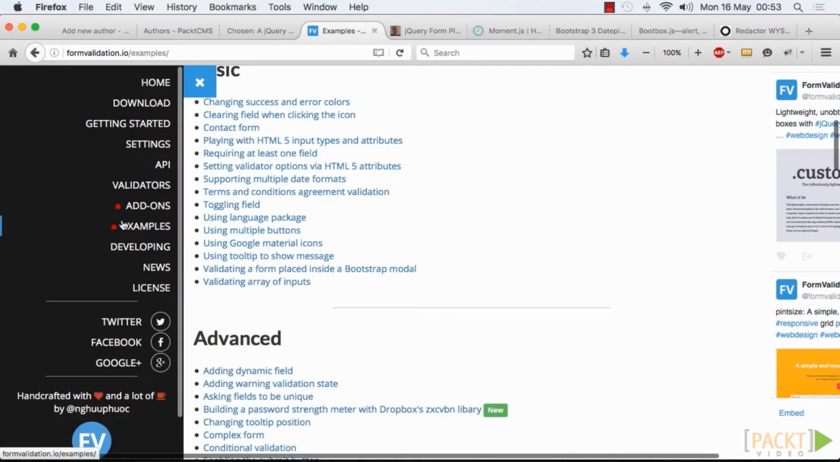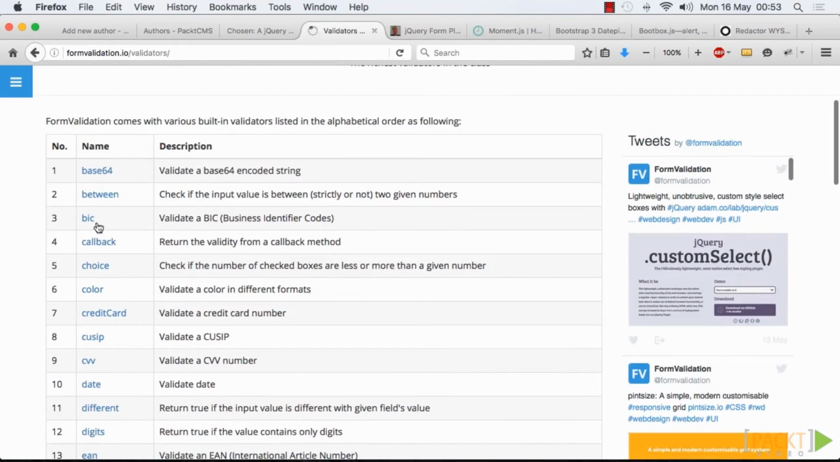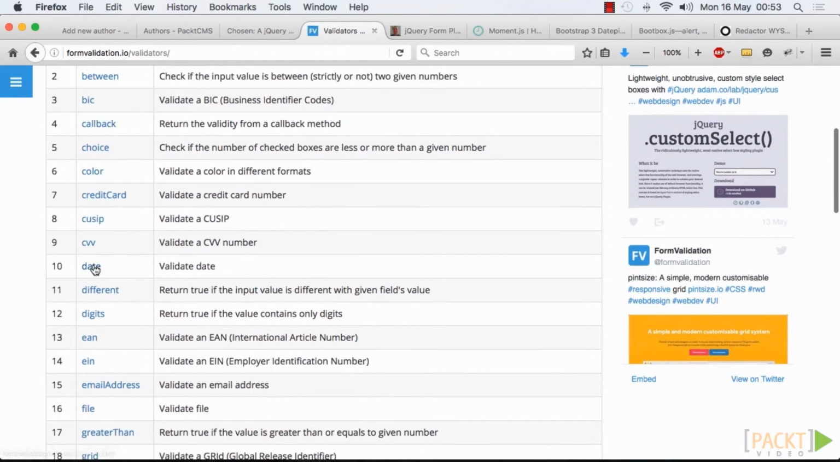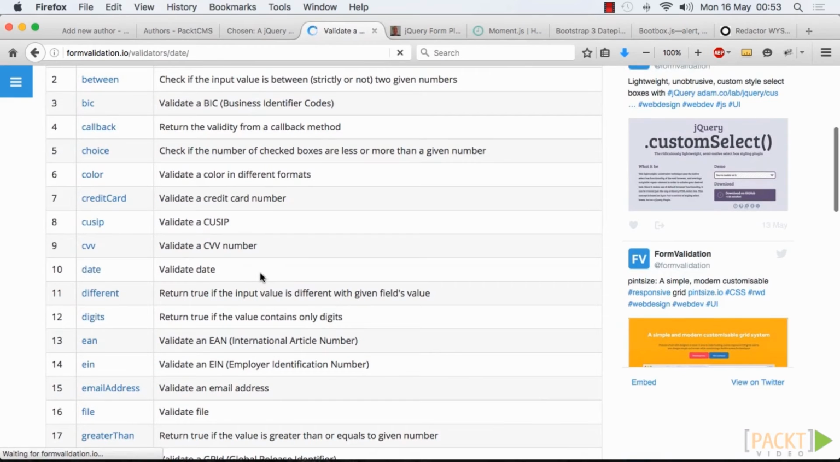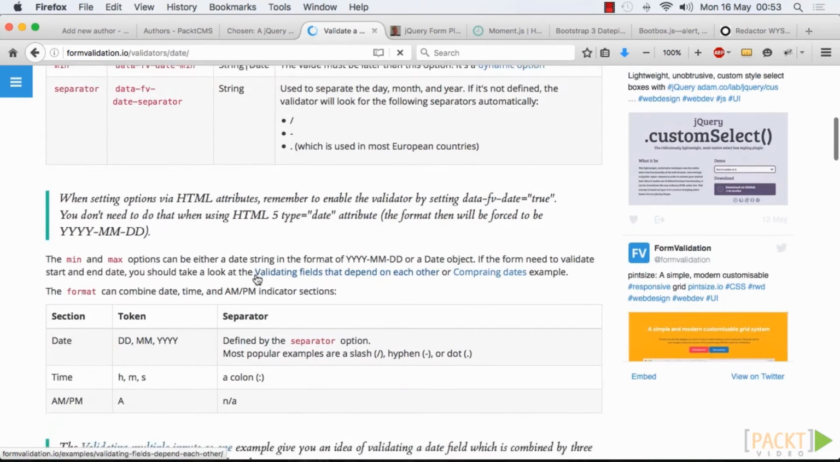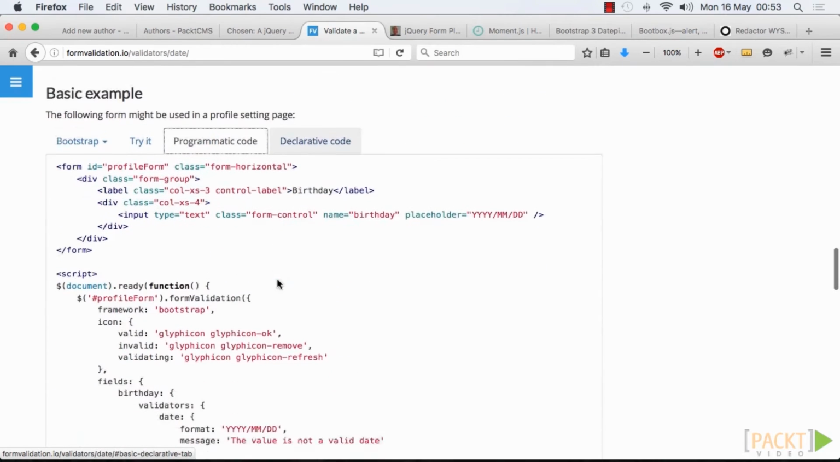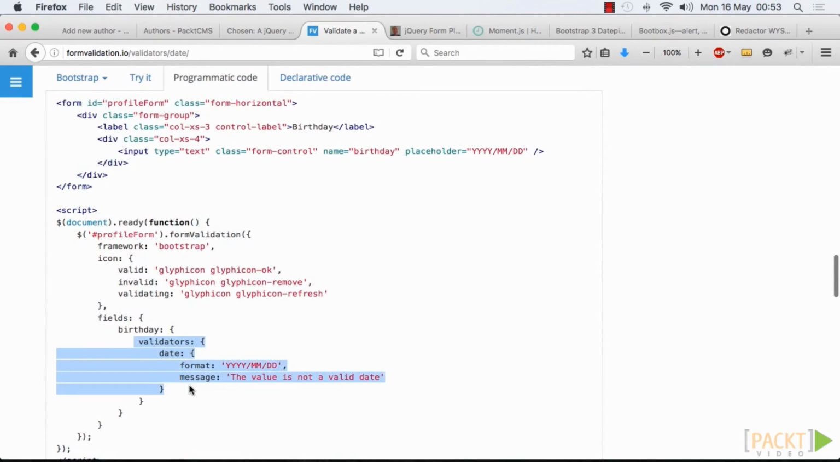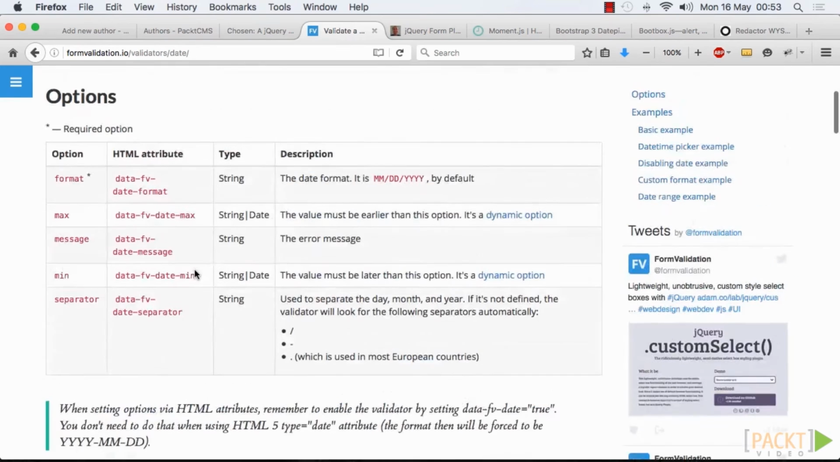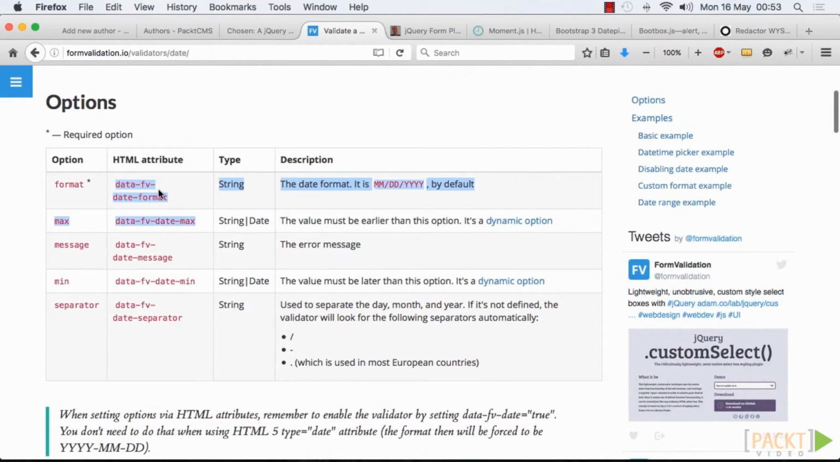Also, when looking at these validators, you can set them via JavaScript. For example, let's say we want a date. You can set it via JavaScript, and this is how you would do it, or you can set it by using the data attributes, as you can see right here.